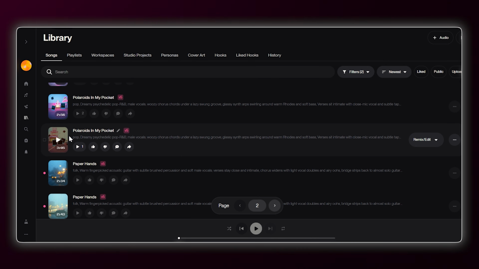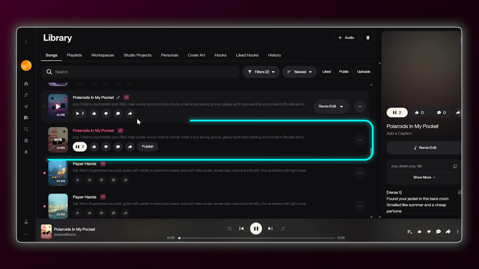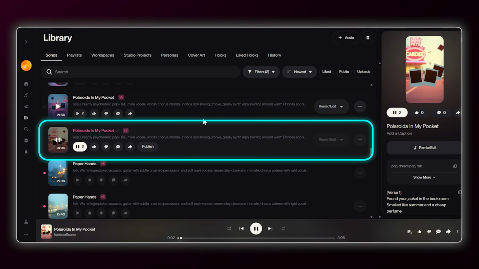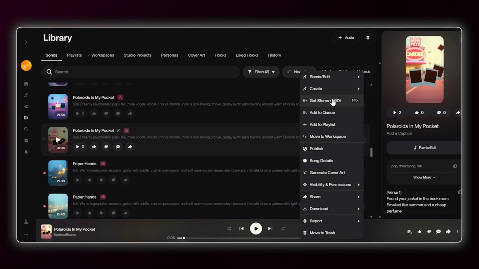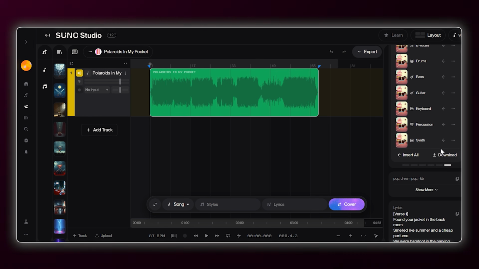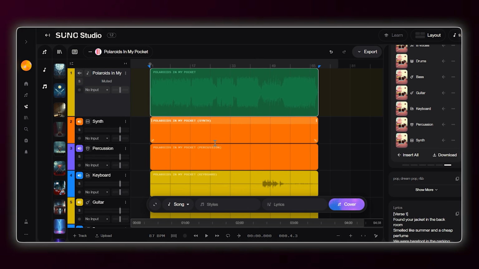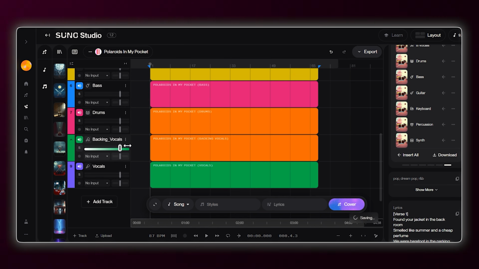For this, I'm selecting a song I had already created on Suno, and let's open it in the studio. And then I'm going to extract the stems of our song and insert them onto our timeline just to make it easier to work with.